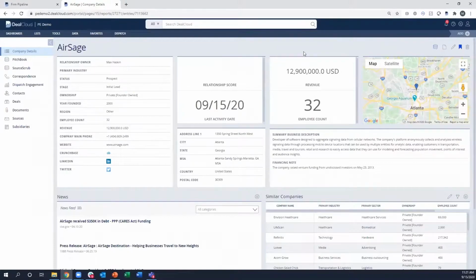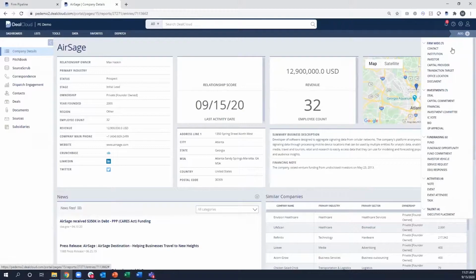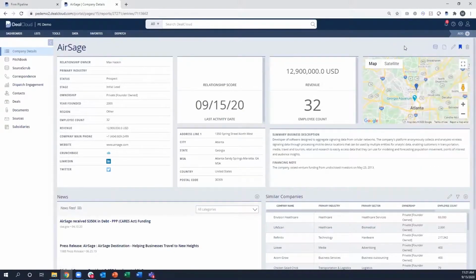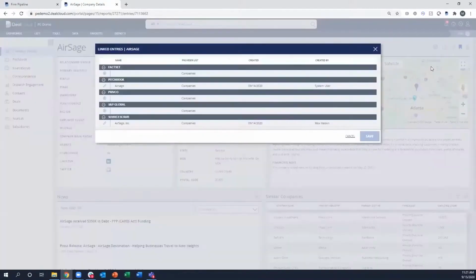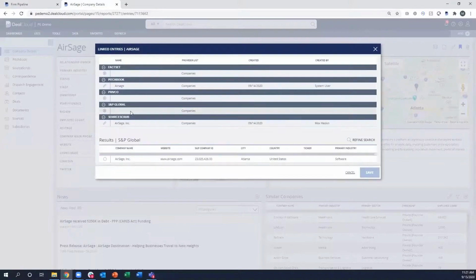Now, in the old way of doing things, to create this company I would say add, add my company, then fill out all the details in the form. That can be a fairly time-consuming and laborious exercise. But what I'm able to do now with the Data Cortex is, as soon as I create a company, I can link it with the data provider that we have a subscription to, of course. We're talking about S&P Global. So let's see if we find a match.